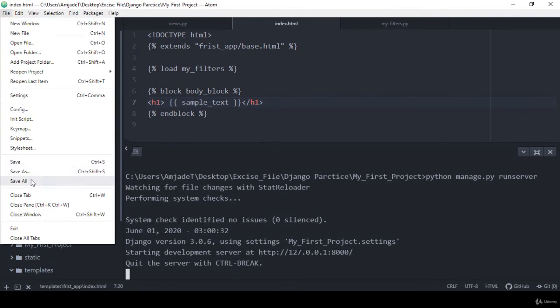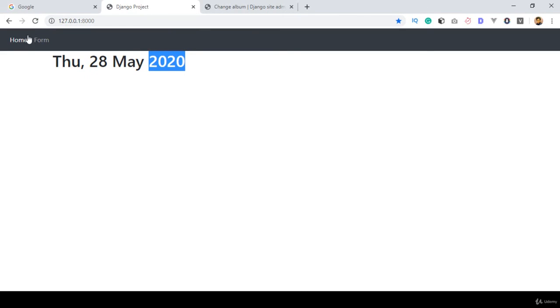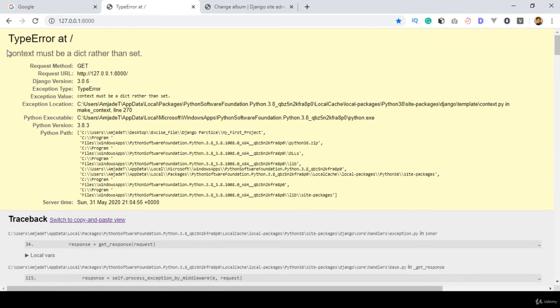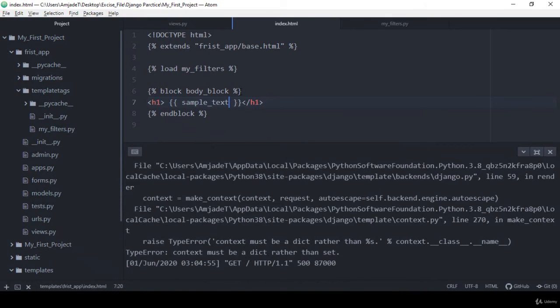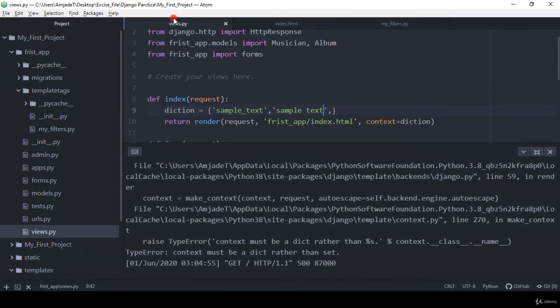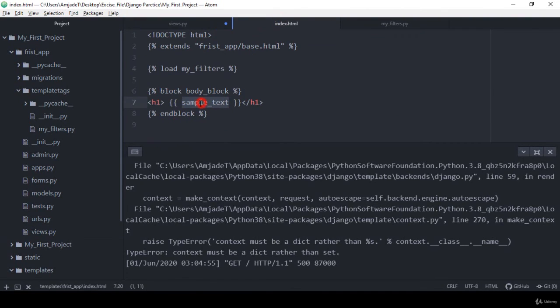Now if you refresh it, it's showing that context must be dict rather than set. So maybe I did something wrong. That is our sample text in our view here, that is our sample text ID. Here you can see I just defined that comma, it should be a colon. So that is our sample text. I define our sample text as sample text in the index. Here I have defined it, right?